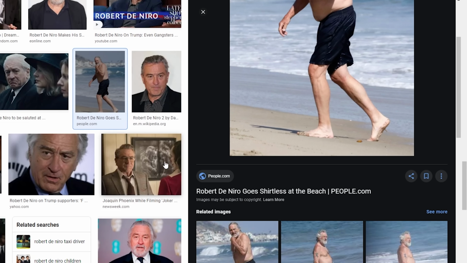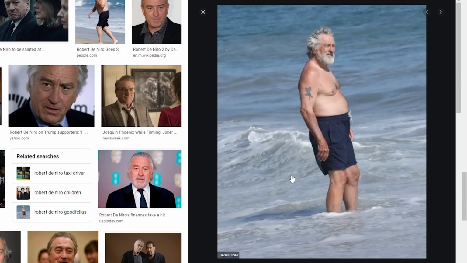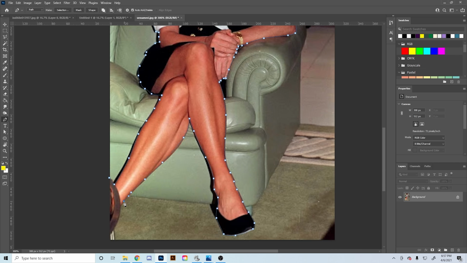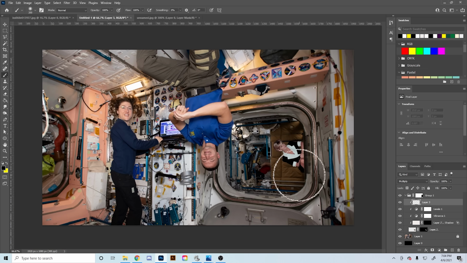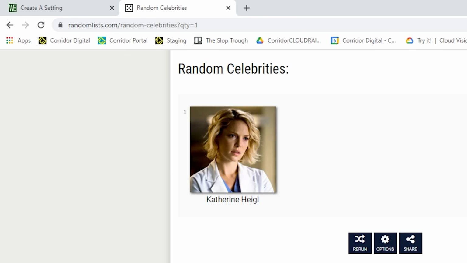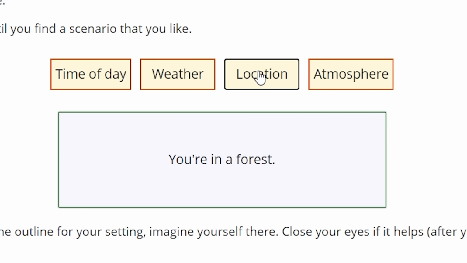Done, we're done. I literally don't have to Photoshop. He's already on the beach. We might need to start over. This is too easy. I want like Princess Diana on the International Space Station or something. Who's Katherine Heigl? Oh, she's in Grey's Anatomy. All right, that works. Katherine Heigl in a forest.